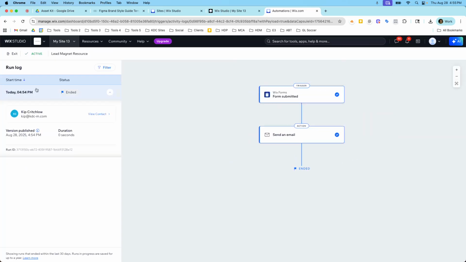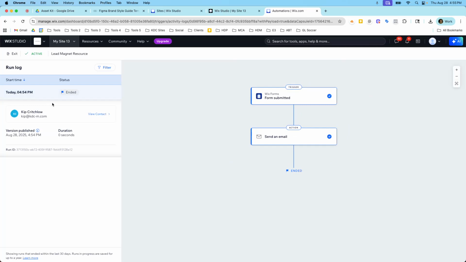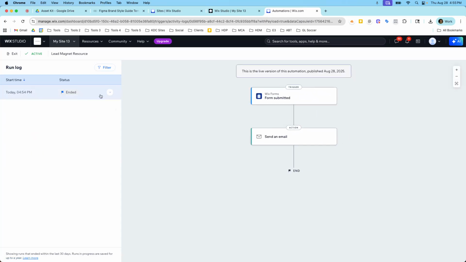So you can click on this and you can see, hey, what happened? It shows that it was sent and it was fired. It sent the email and has my information in here. So you can check this. And if you have multiple instances, it'll show those logs and you can double check it.